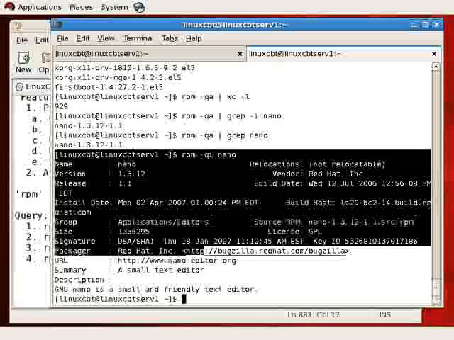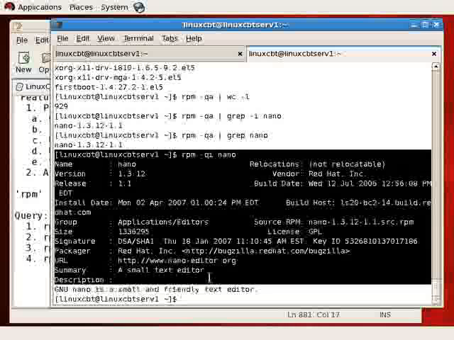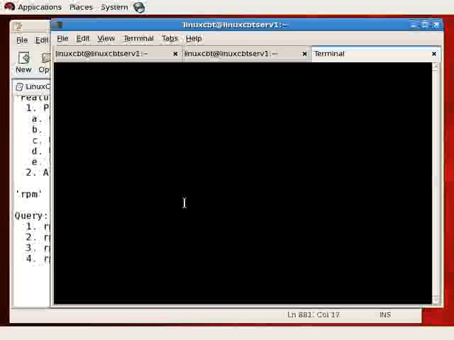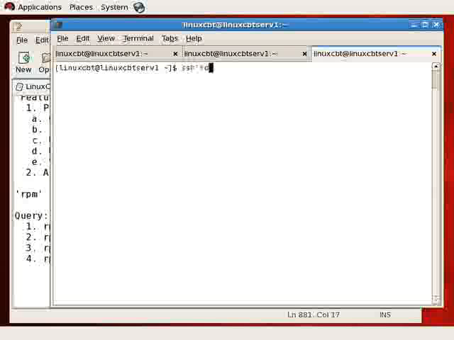Additionally, let's compare and contrast. This system, the CVT Serve 1, is running Red Hat Enterprise 5. But we've got a remote system which is running 5.1. So let's SSH to 168.75.199.